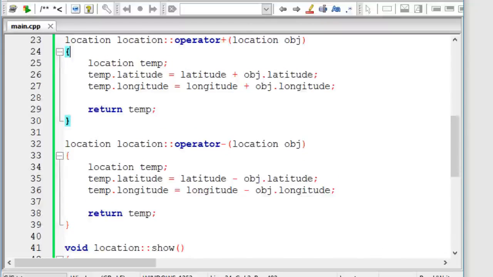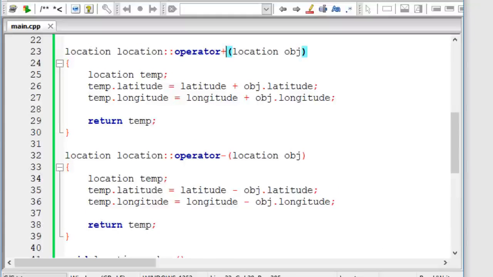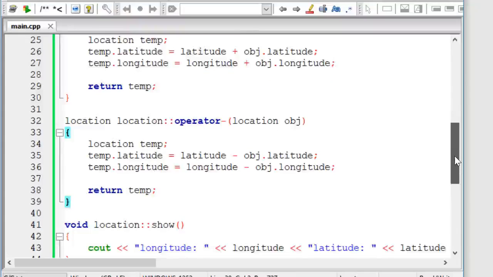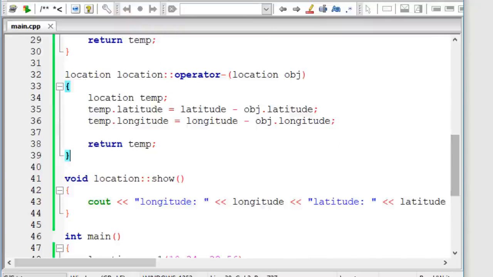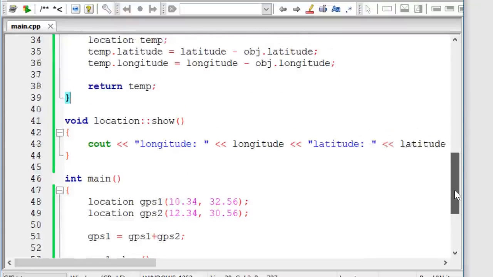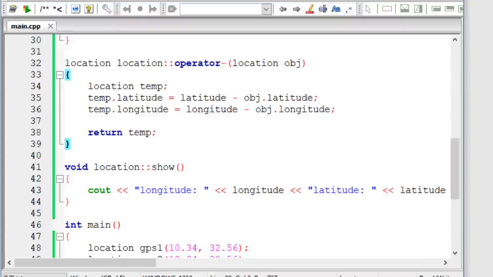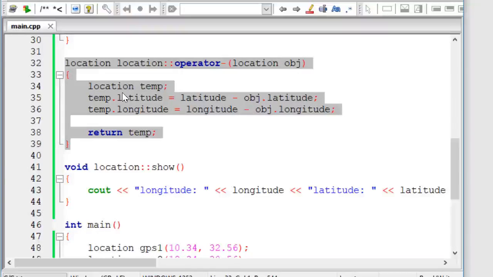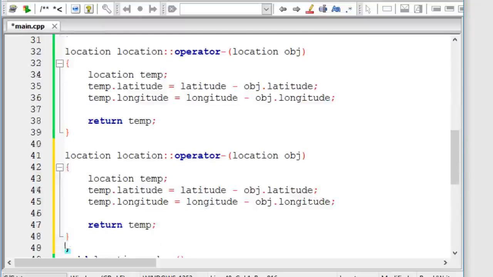Now this plus and minus are the binary operators. Similarly, we'll write functions that will overload the increment and the decrement operators. Now these increment and decrement operators are the unary operators. So when you are using the unary operator, you don't have to specify this argument or the second object.